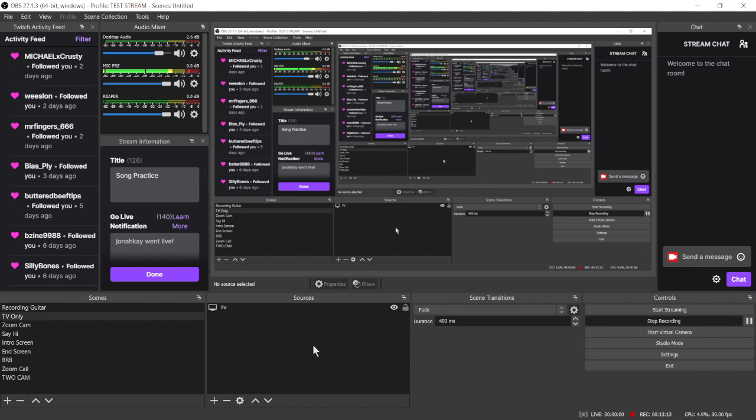Okay, so now that that's sent, the last thing you'll want to do is open a camera source in OBS here, which you can do by going plus.